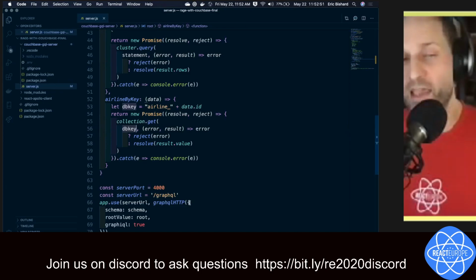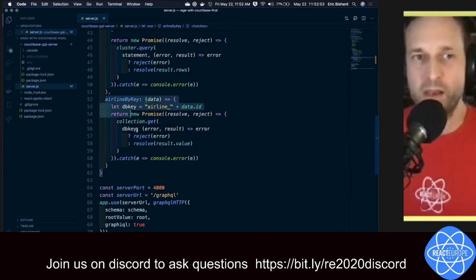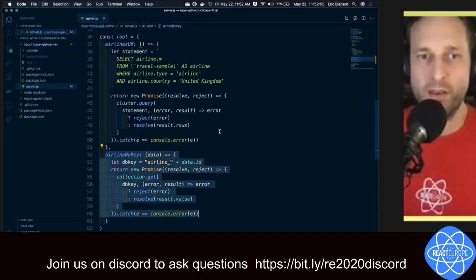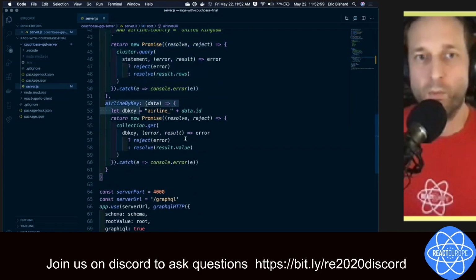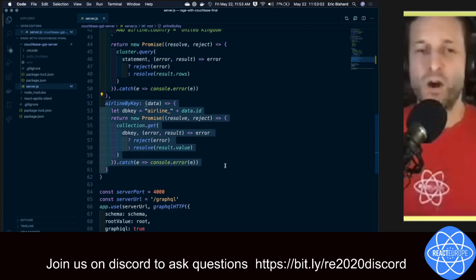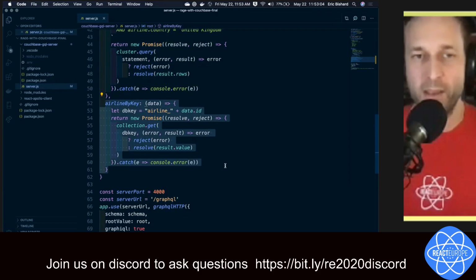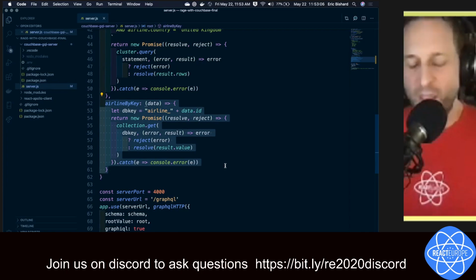Now, we're not using that in our React application. I just threw it in here, so if anyone wanted to know how to do it, here's how to get multiple documents. Here's how to get one single document. And that's about as far as we're going for our GraphQL API. We're not going to go too much deeper than that.